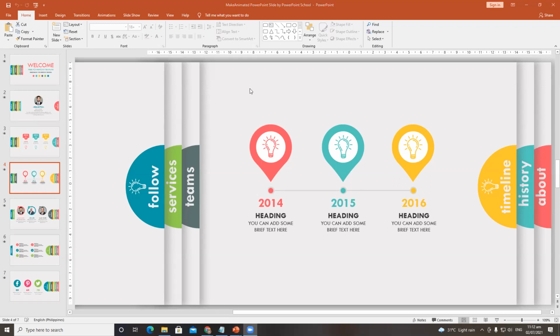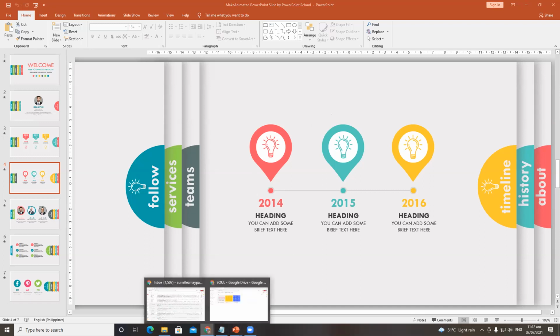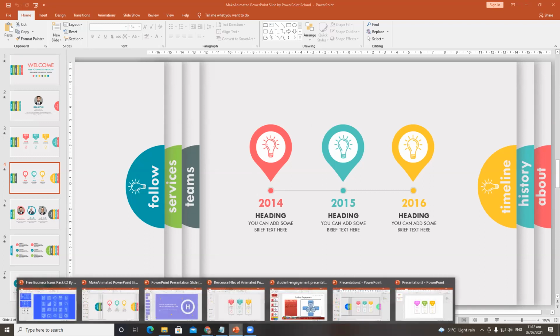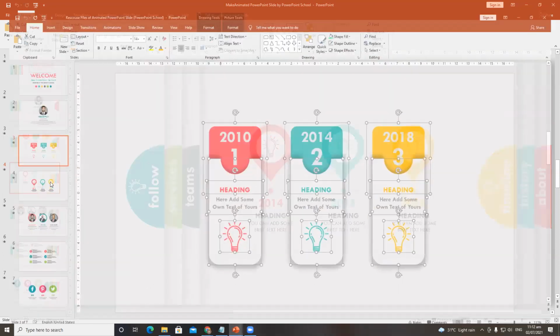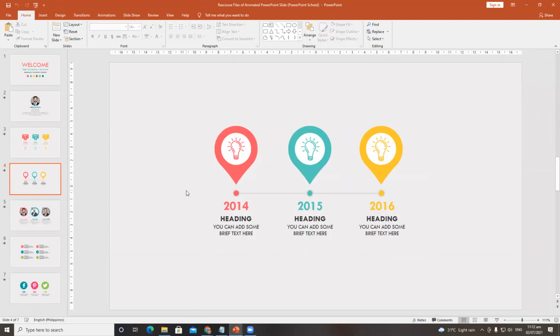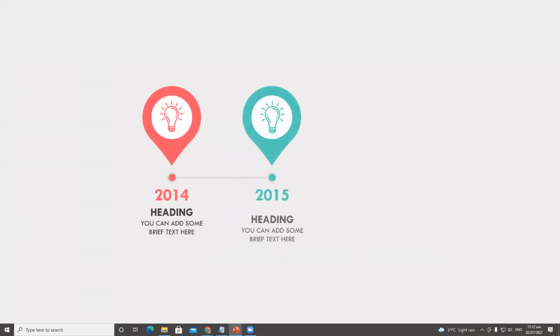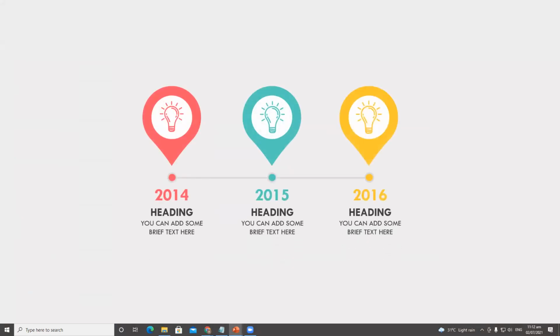So the last animation that I'm going to teach you is this one. So if I play it, wait, I'll just open the other one. Like this one, if I play this one, present it, it will look like this. So it's more like a timeline. Okay.